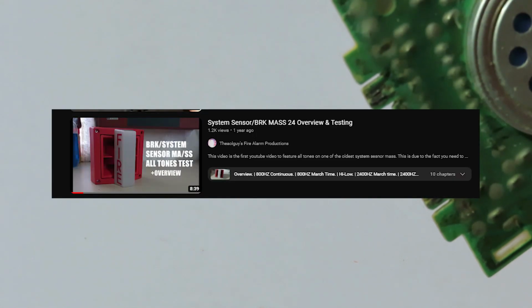And this one appears to be weatherproof. They have all this gooey stuff on it, I guess to protect against weather or whatever it is. But that is basically how I made my System Sensor first generation MASS tone selectable. So yeah, if you don't want to break a tab and be stuck with a tone permanently, you can do it that route. And that's how I was able to make a video a while ago on this alarm going off in all tones. So that's pretty much how to change the tone in the first generation System Sensor MASS.